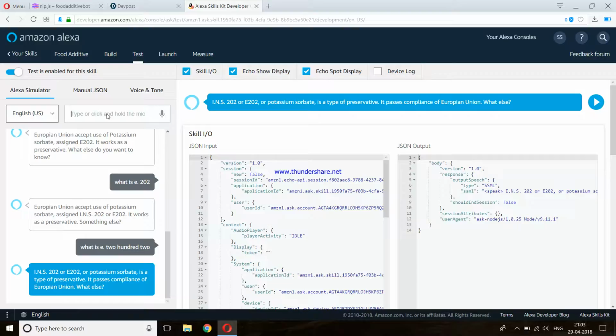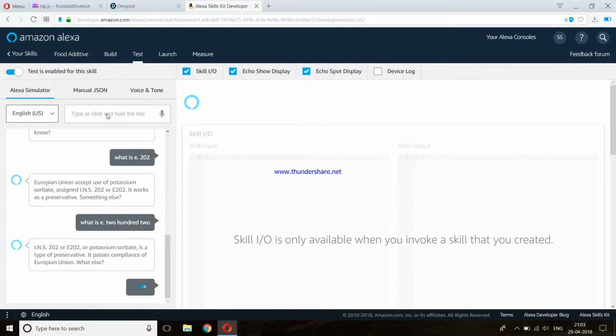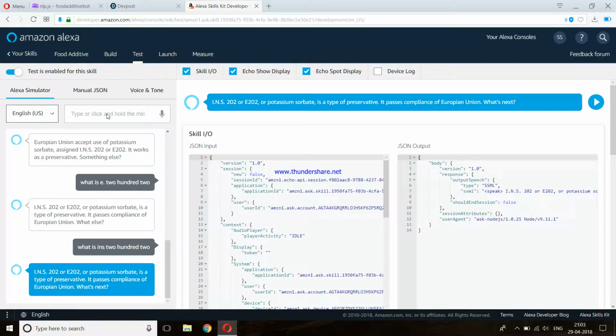What else? So you can see E202 is also I.N.S. 202. So you can ask what is I.N.S. 202. You should get the same result. I.N.S. 202 or E202, or potassium sorbate, is a type of preservative. It passes compliance of European Union.